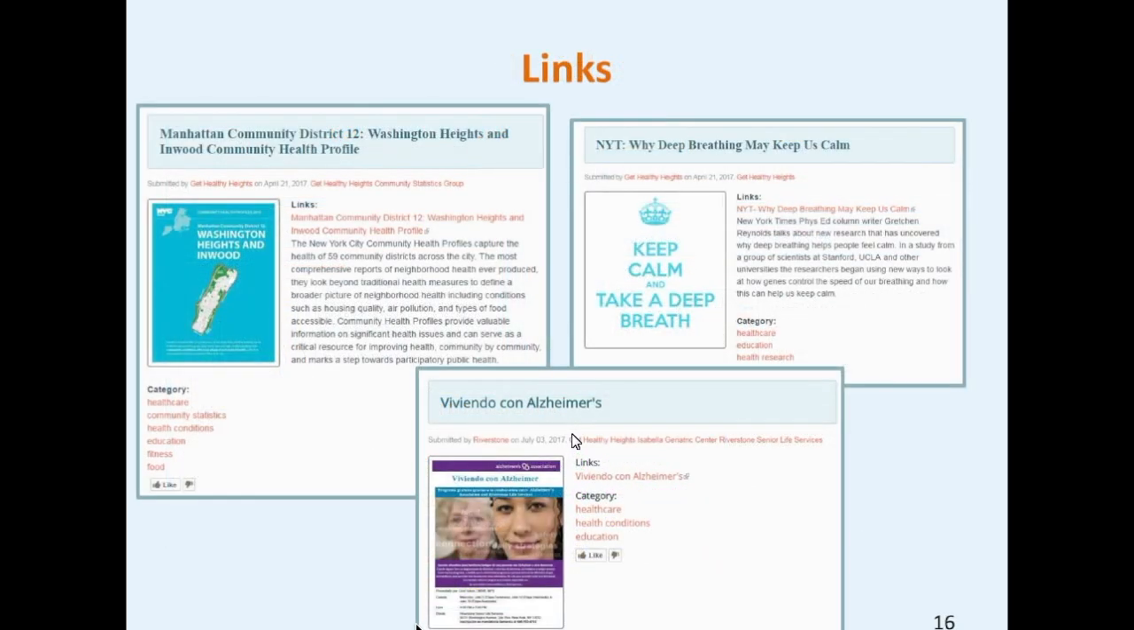Next, you also have the ability to post links. If you already have information on your website or know of an online health resource that would be of interest to the community, you're also able to share it as a link on Get Healthy Heights. To share a link, all you need is the URL. However, we suggest adding an image and a short description of what information people will find when they click the link so that they can be better informed.